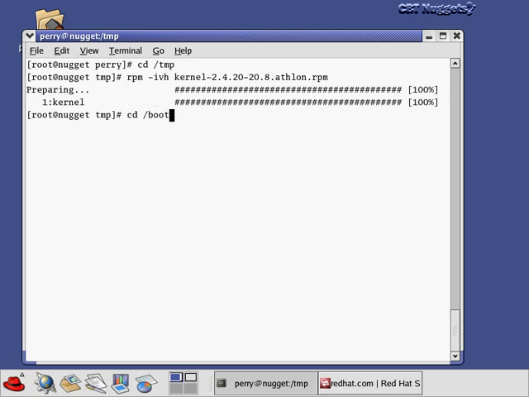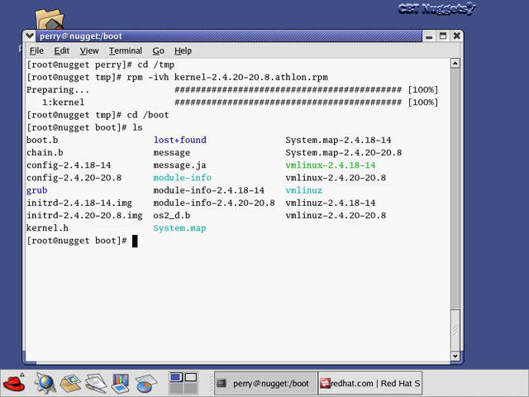So let's go to the /boot directory first and do a listing. Now in there you can see there's a config file for the old kernel version number and there's a config file for the new kernel version number. There's an initial RAM disk for the old kernel version. There's an initial RAM disk for the new kernel. And so on. Module info, system maps, and the actual kernel itself for both versions of the kernel. So all the stuff there is now just duplicated.